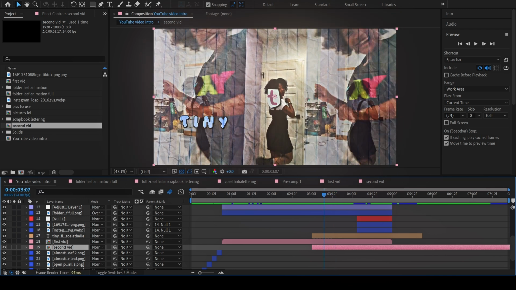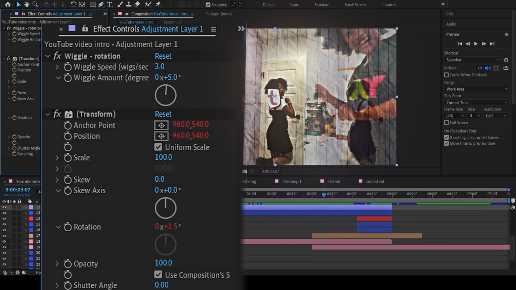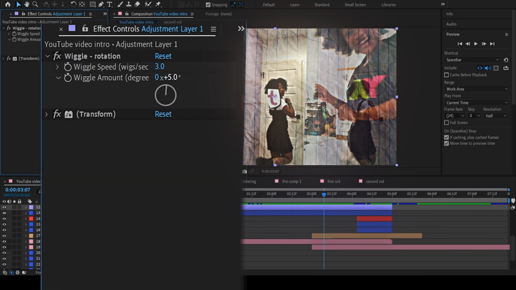Very simple. And now, this is the folder leaf, right? We have an adjustment layer here. As you can see, the adjustment layer just has the wiggle, and I changed the settings for the wiggle so it just says 5 degrees. I didn't want it to go too far over, you know. I wanted it to shake side to side, and then I put the speed to 3.